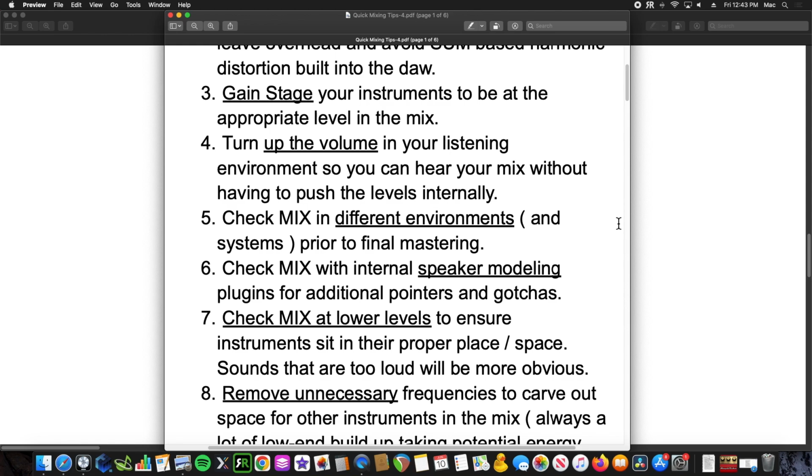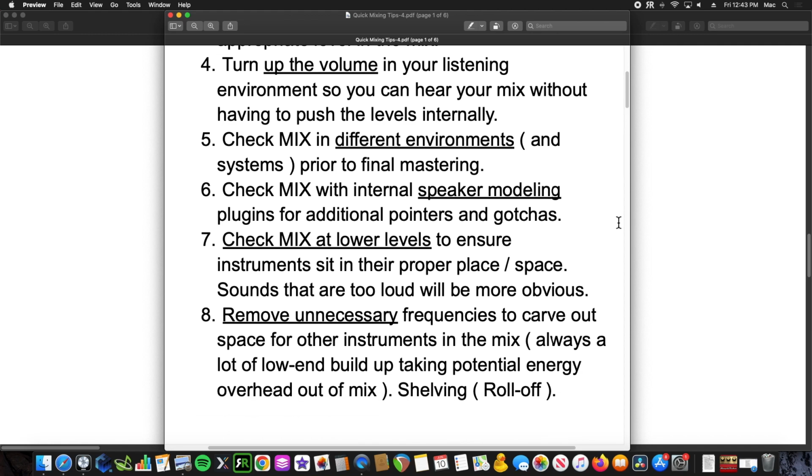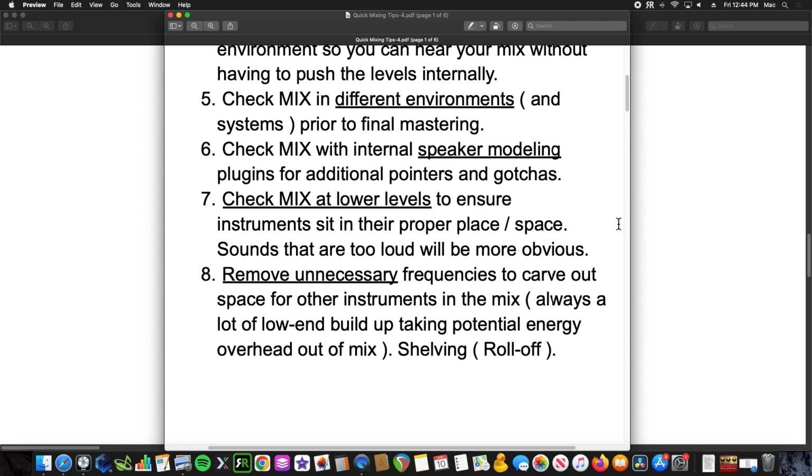Turn up the volume in your listening environment so you can hear your mix without having to push the levels internally. Check the mix in different environments and systems prior to final mastering. Check mix with internal speaker modeling plugins for additional pointers and gotchas. Check mix at lower levels to ensure instruments sit in their proper space. Sounds that are too loud will be more obvious.